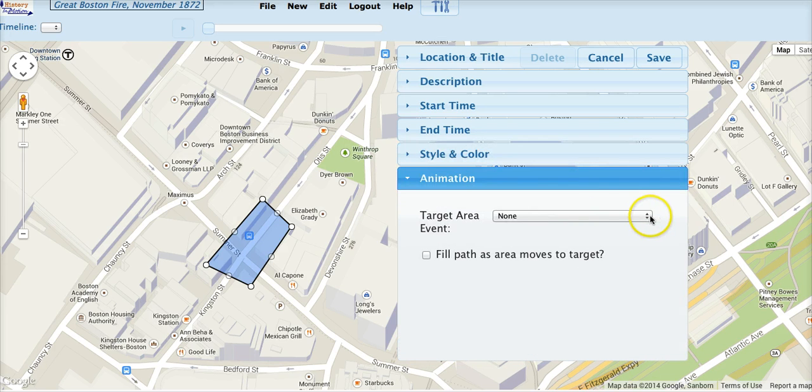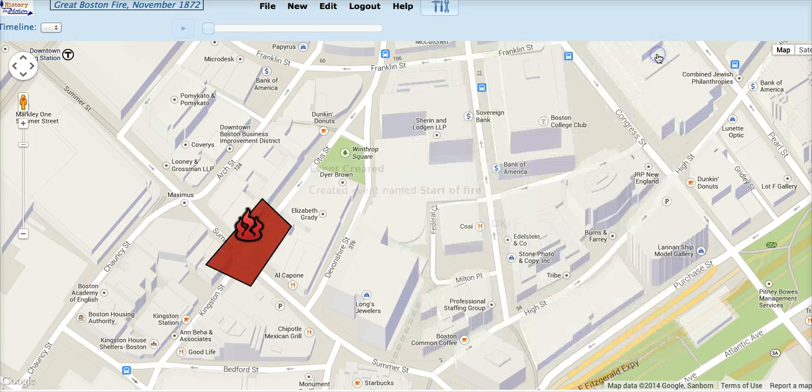Now, under animation, we have no choice at this point. The reason is that an area event is animated because it moves toward or morphs into another area event. And that second area event is called the target area event of the first one. So in this case, we have no other area events, so there are no possible targets, so no animation. Not yet. We'll get to that later. So let's save that.